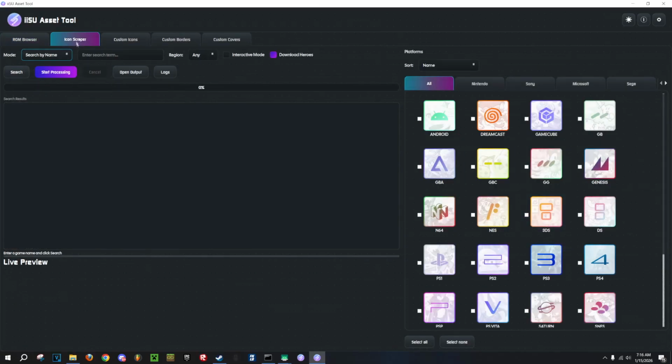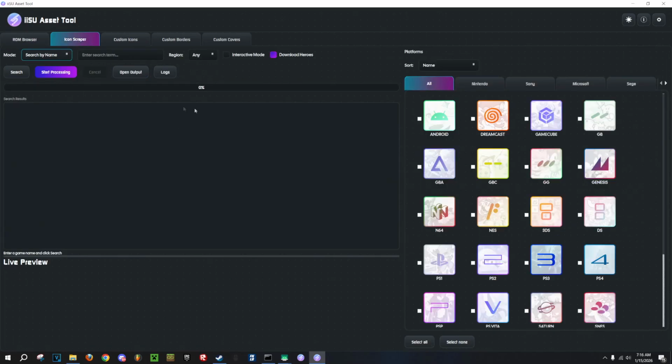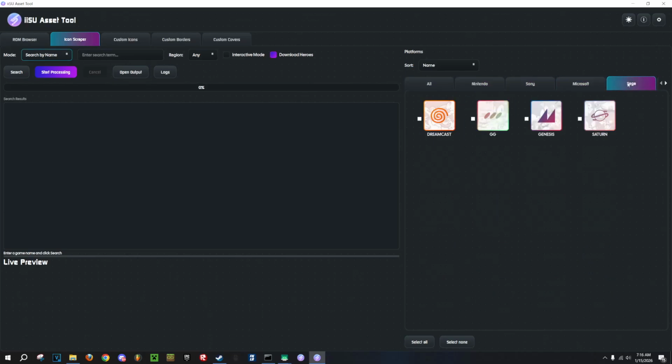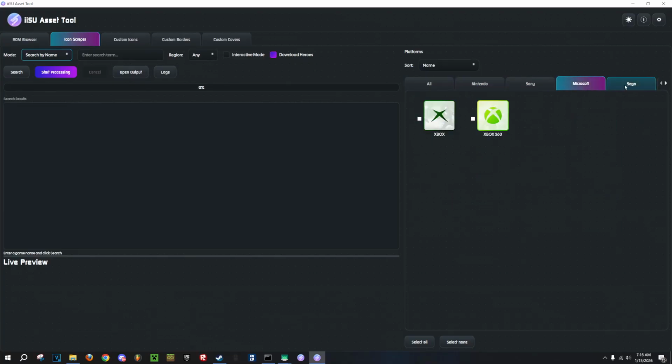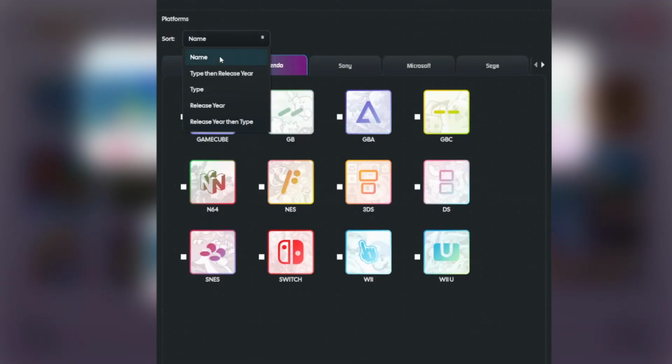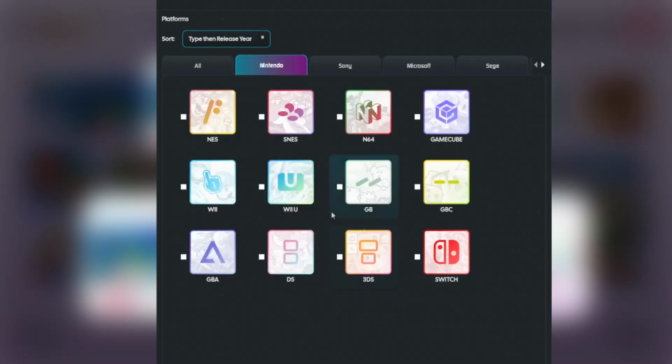Let's look at the icon scraper tab. This is for a few games that don't seem to pop up here or you just want to make for your own sake. So you can filter exactly by platform on the side here. All Nintendo are supported, Sony, Microsoft, Sega. Android's here, but that's not really important for this step. You can sort your platforms by whatever you'd like, type then release year, or release year then type. I prefer type then release year, that way the handhelds are separated.